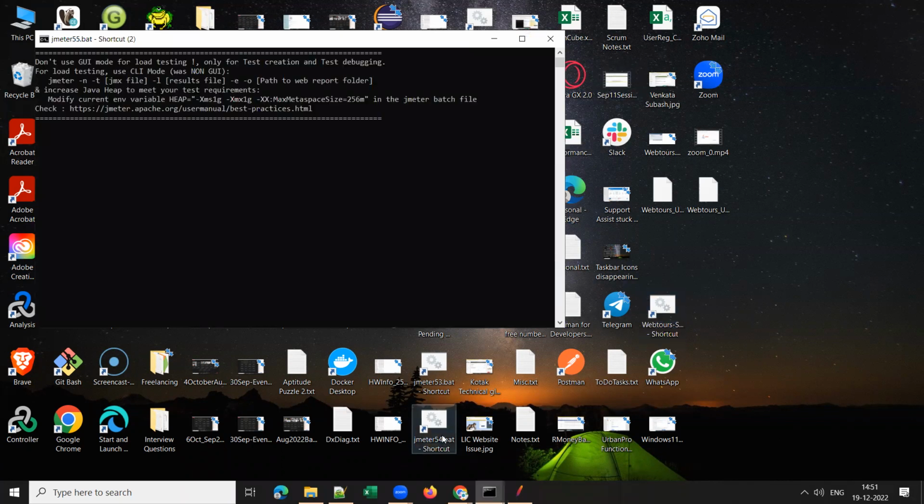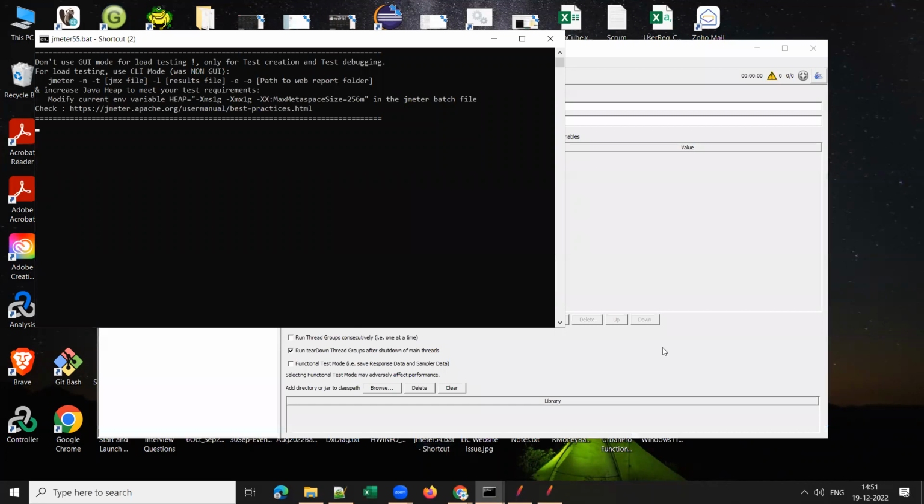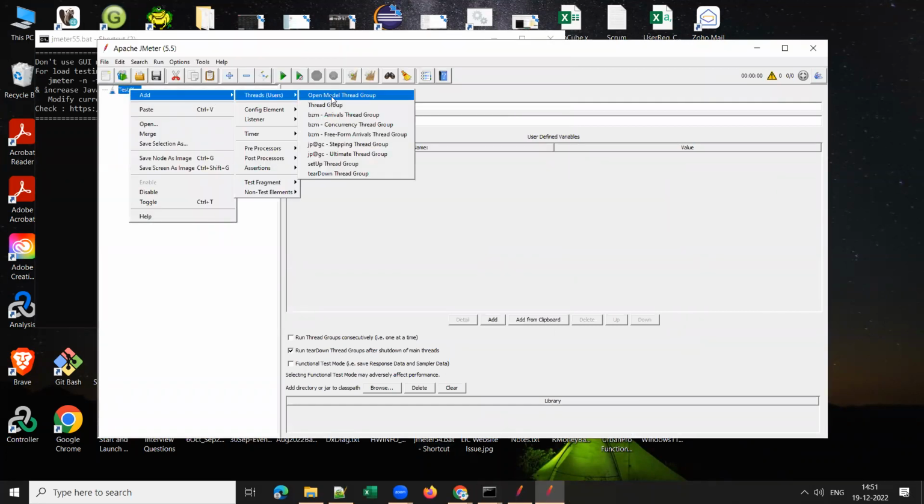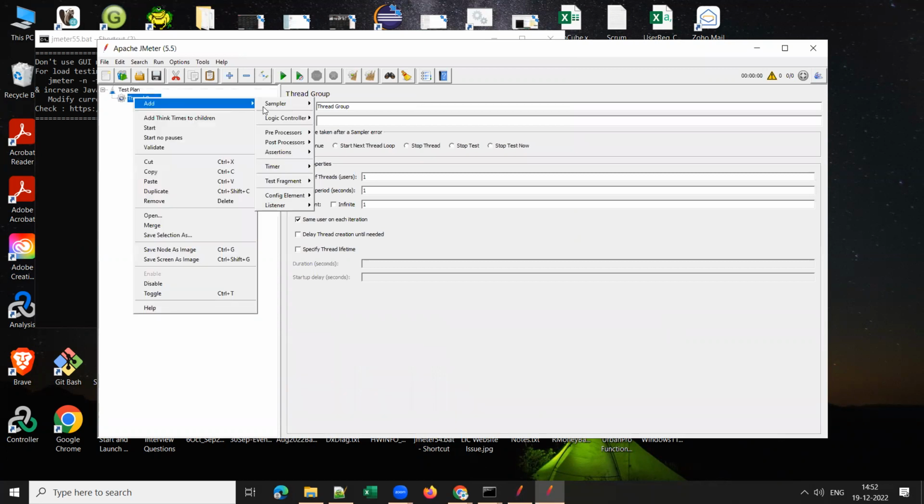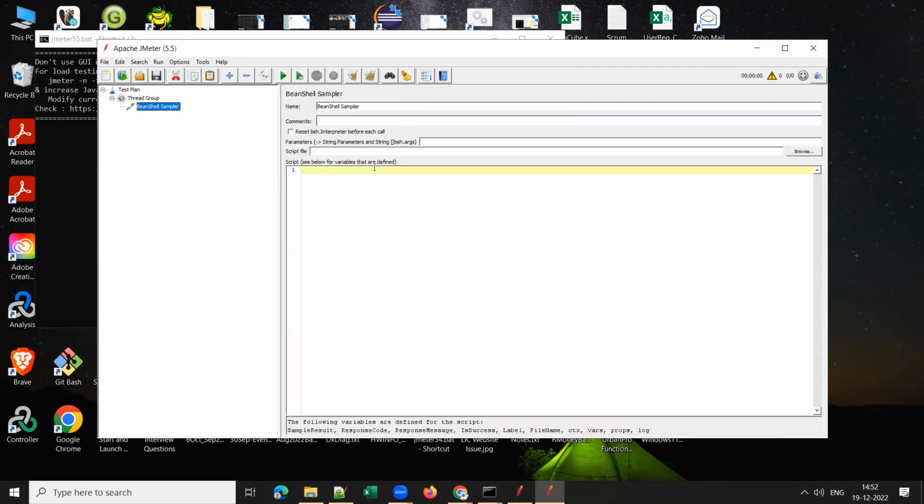Let me show you one simple usage of the Beanshell element, Beanshell sampler, preprocessor or postprocessor. We'll explore further in the coming sessions. I will add a thread group first, and then to that I'll add a sampler called Beanshell sampler.